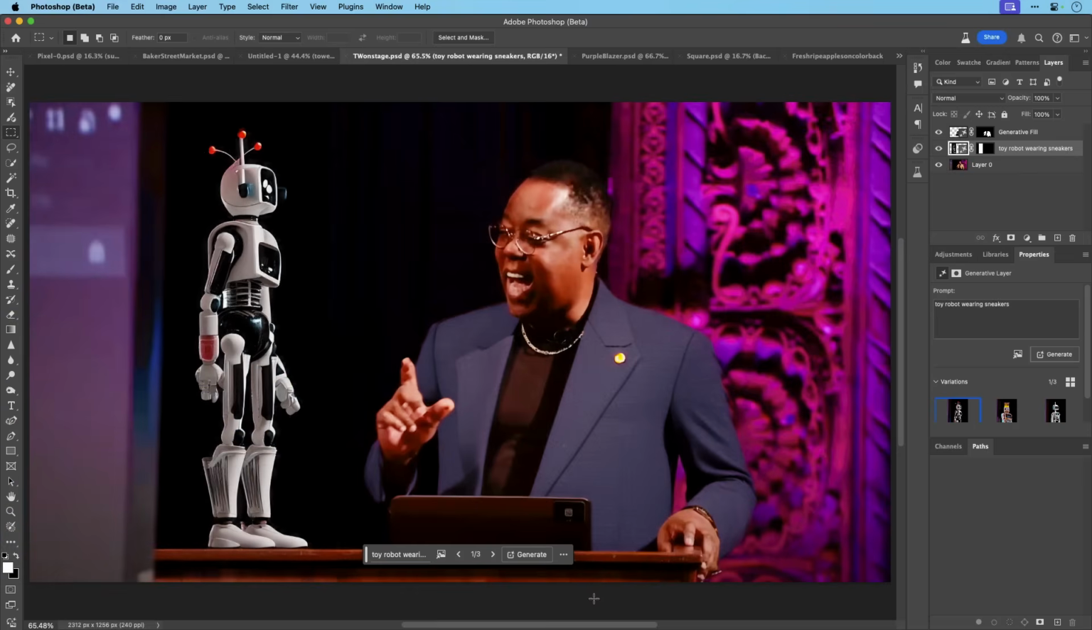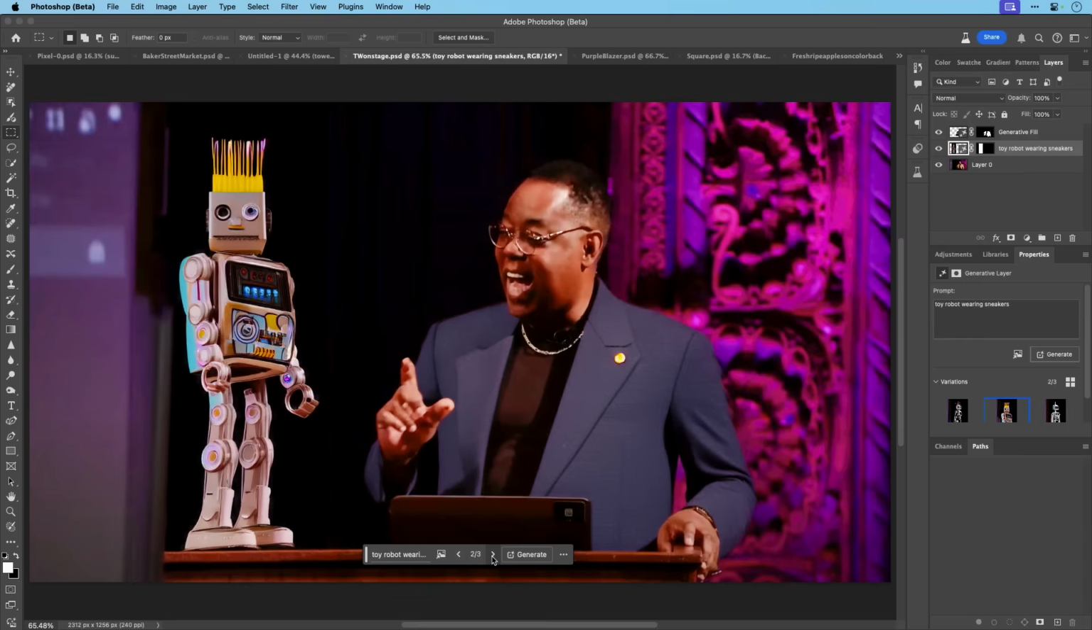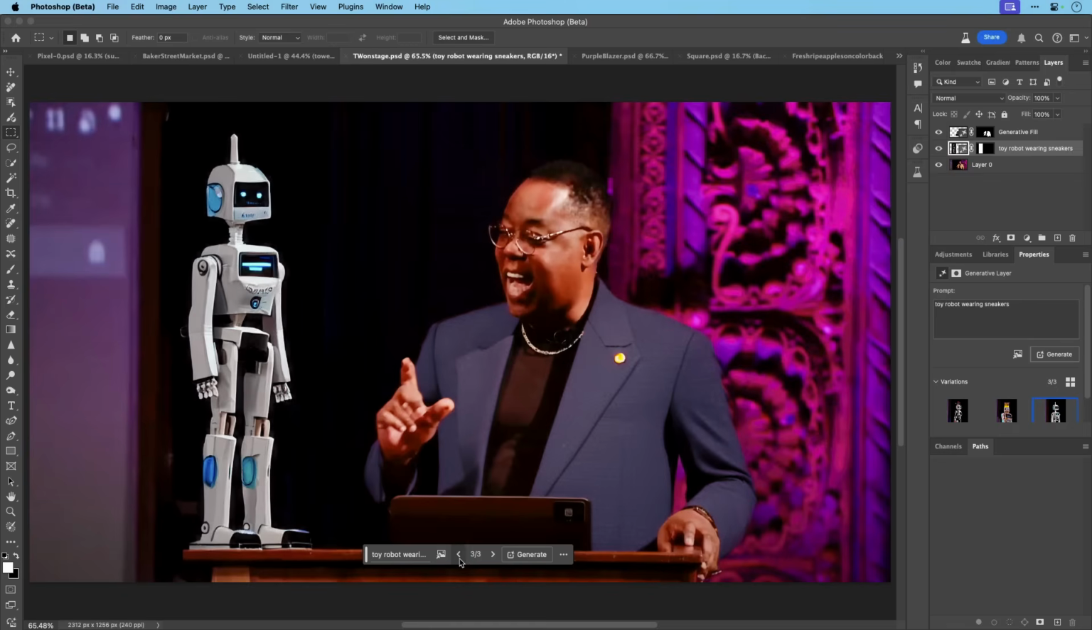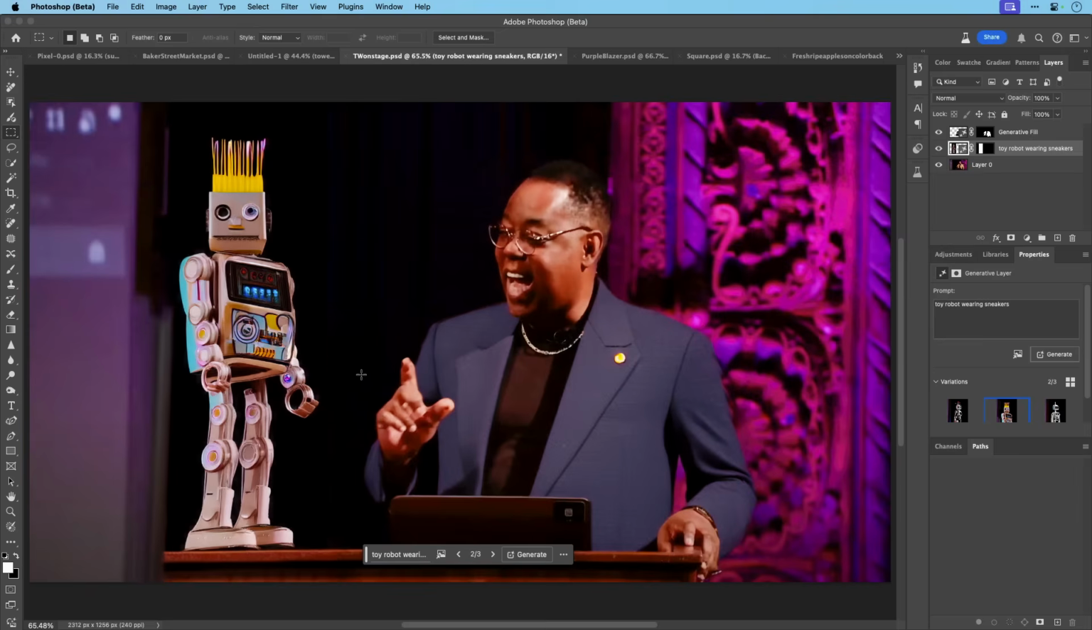And there's my toy robot. It even extended the podium for the robot to stand on. I really like that one. And kind of facing me because it looks like I'm talking to it.